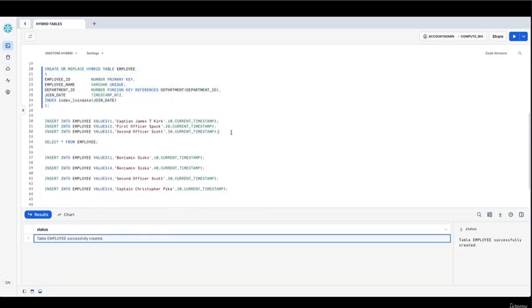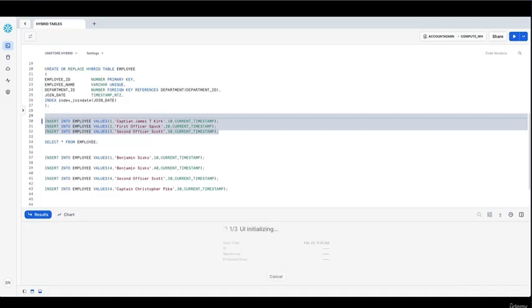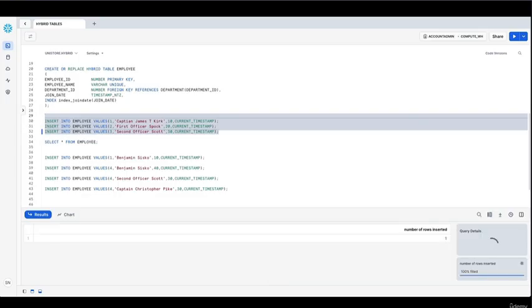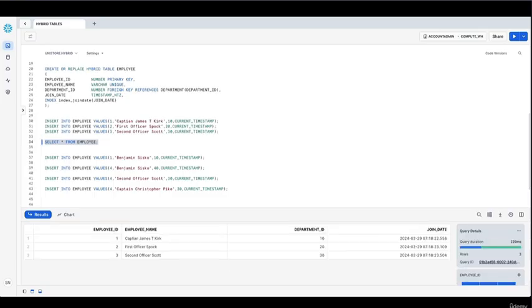It's time for us to insert a bunch of rows into the employee table. I'm going to insert employee ID 1, 2, and 3: James, Spock, and Scott with department ID 10, 20, and 30, which are departments that are already present in the departments table. The rows have been inserted. Let me select data to take a look at it. As expected, the rows we inserted are visible in the employees table.